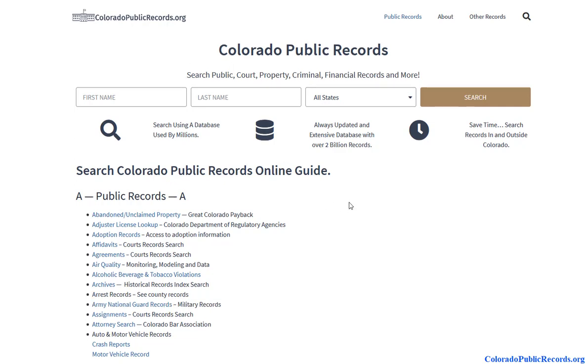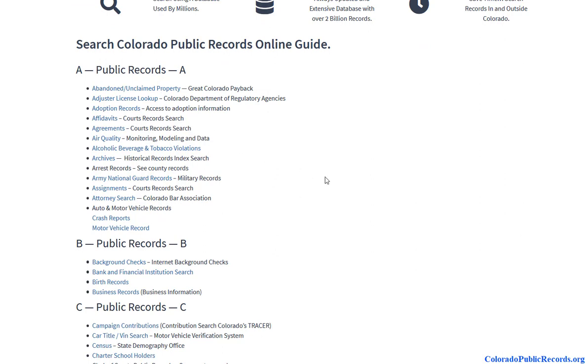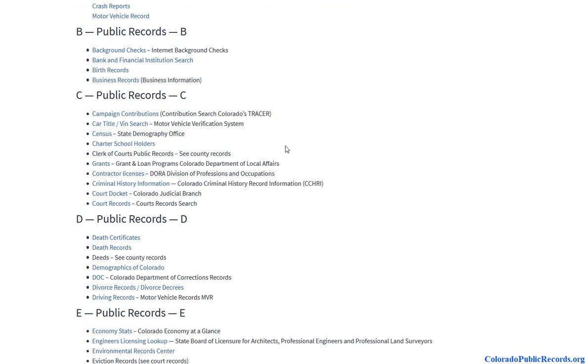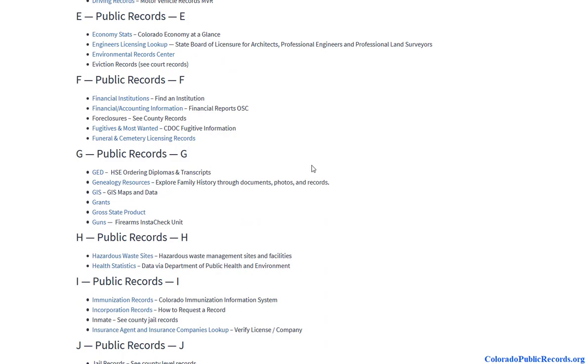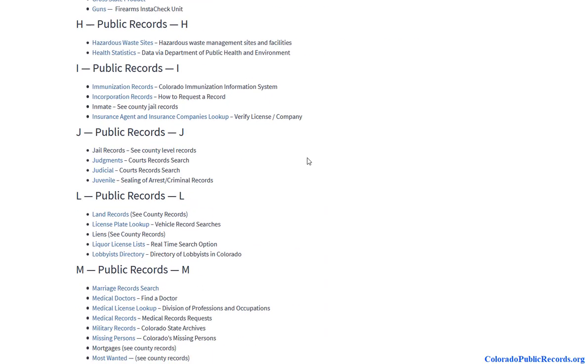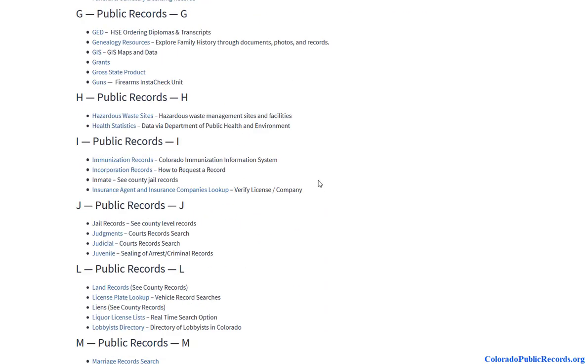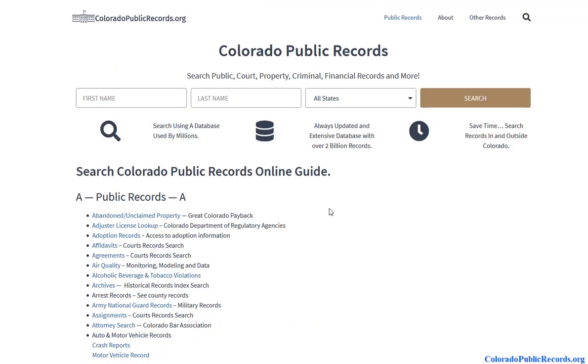On the home page, you will notice that there's a large list, in alphabetical order, of all the public record databases available in the state of Colorado. Now, depending on what your public records check is about, you should be able to find a database here.